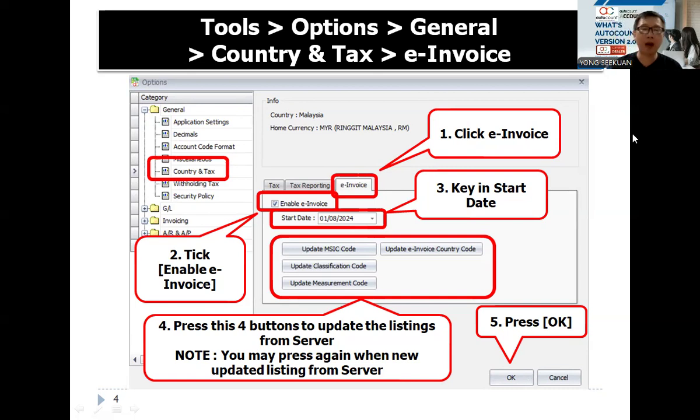But what if you find that, for example, some MSIC code does not appear in the listing? I tried to search for some MSIC codes that did not appear in the listing. So I called the HQ and asked why this MSIC code is missing. They will check with the LHDN, then they will update this listing. Then you need to come back to this option here, press update MSIC code, then you will see the new code in your listing.